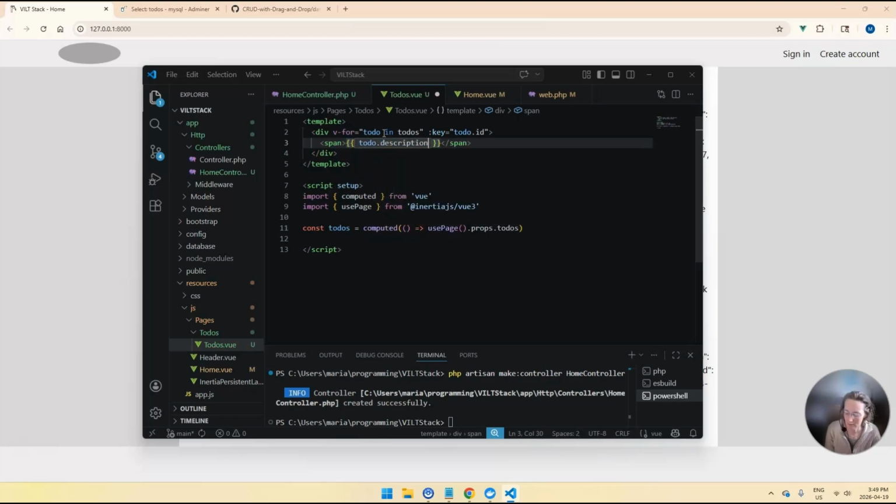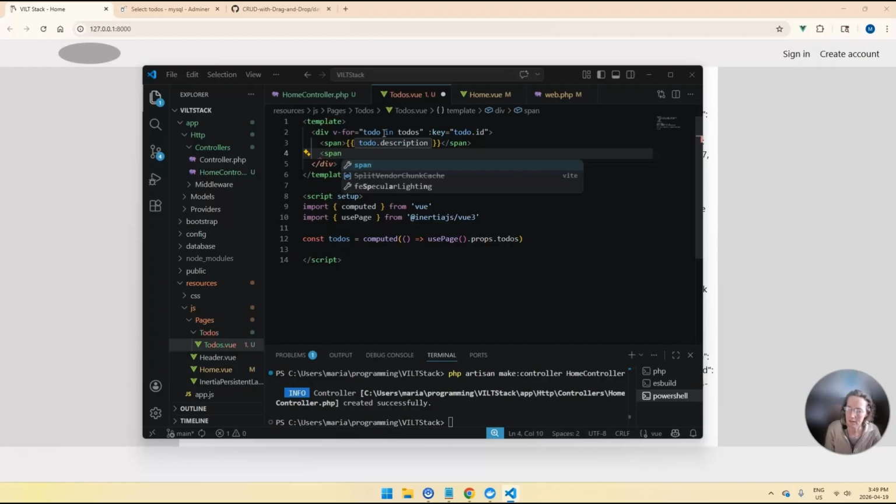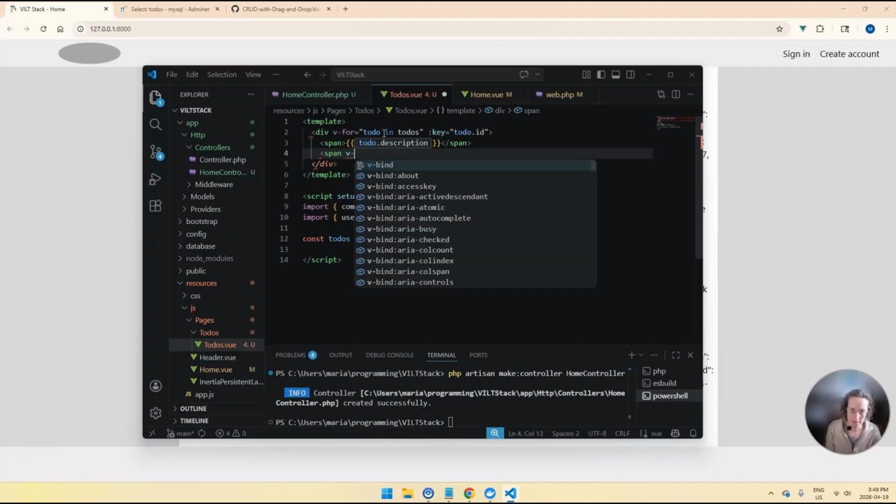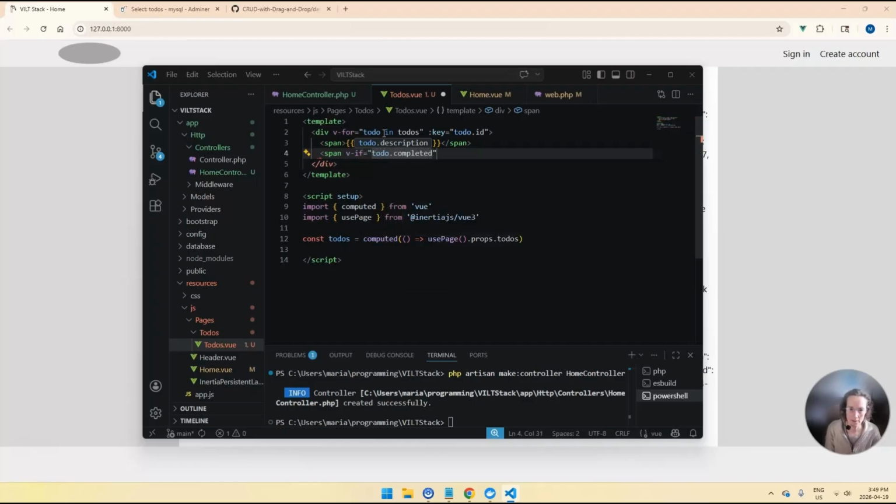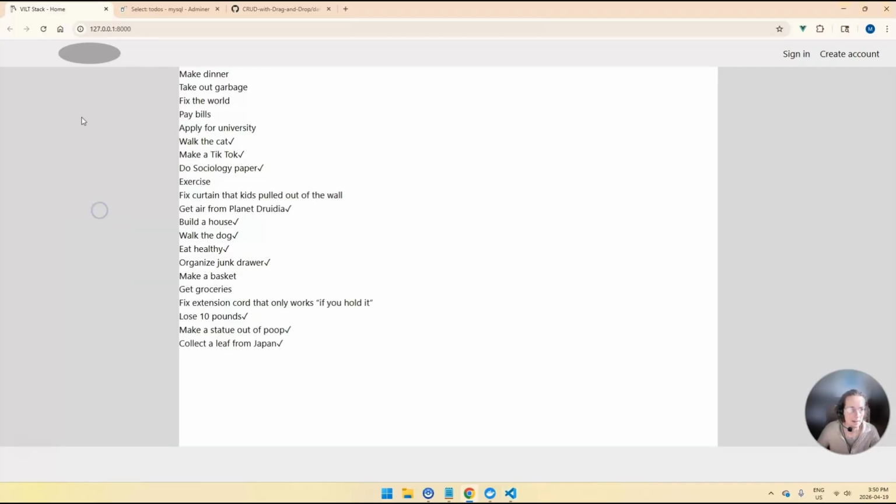Todo.description. And we'll put a check mark if it says it's been completed. So v-if equals todo.completed. And there's our check mark. Save it. And there we go. That looks much better. Let's make it look even better.